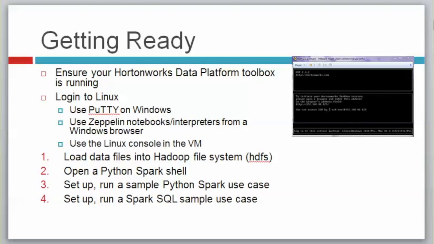Another excellent choice is to use Zeppelin notebooks and interpreters from a Windows browser, and you have seen that in previous videos. Finally, there is always the option to use the Linux console, which you can see on the screen here from a VMware guest.